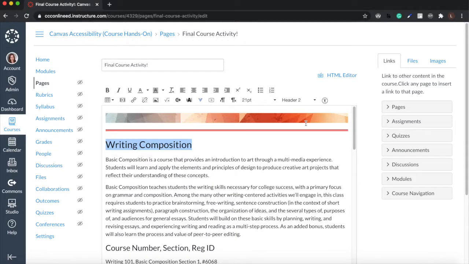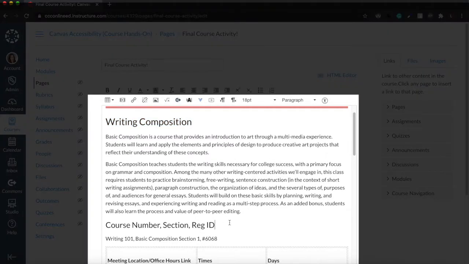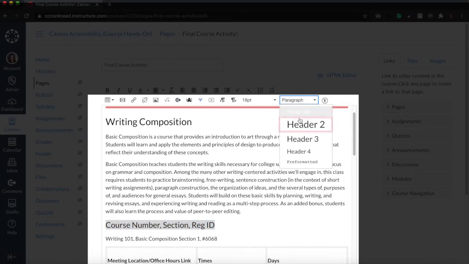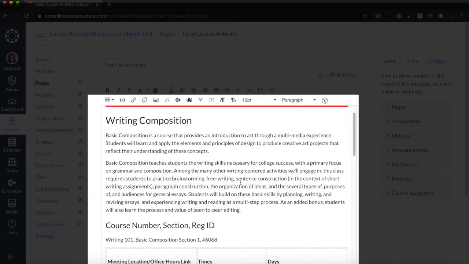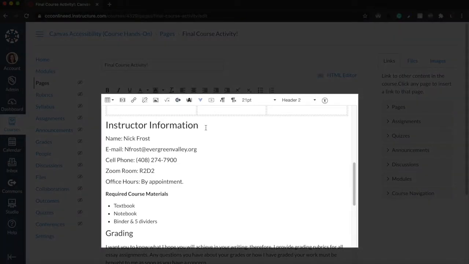The next header is Course Number Section Registration ID. I will place my cursor at this header, and I'll notice that it is the same situation as the previous header. It's with large text to appear like a heading. I'll apply Header 2. Next is Instructor Information. The Rich Content Editor shows it's a Header 2. I agree.